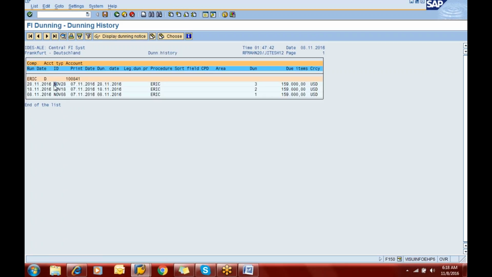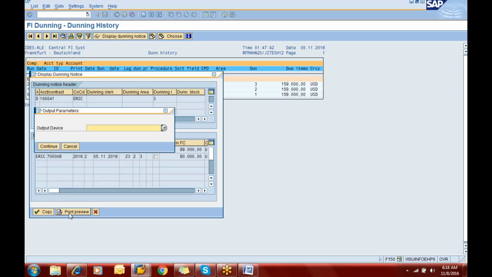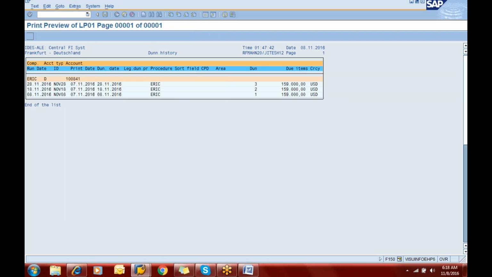Now you can see the same customer has been given level 3 on 28th of November for again the 2 invoices, and the total amount is 1,59,000. You can keep the cursor on the line item and then click on print preview. Here we again give the output device LP01.